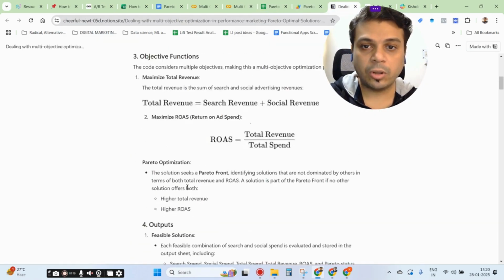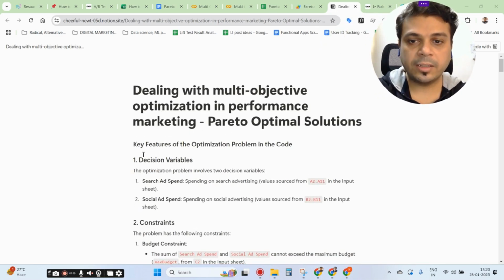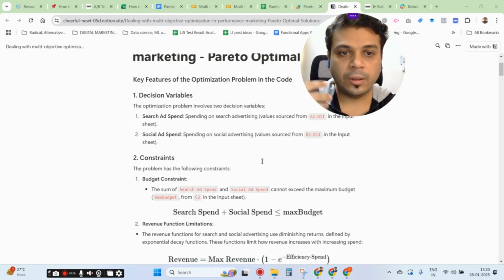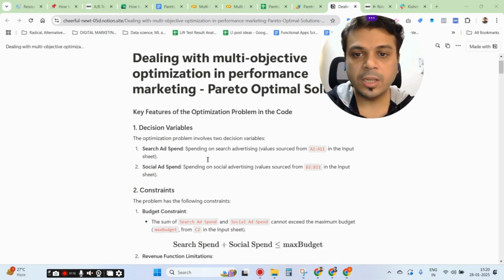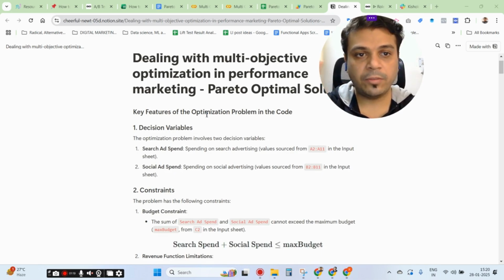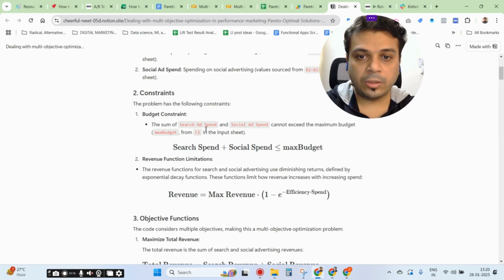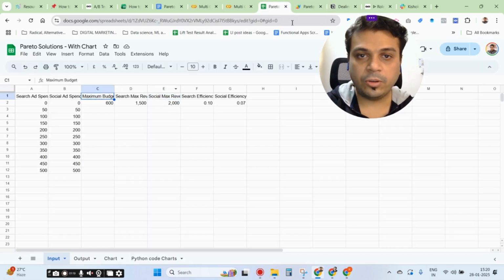So if I just jump into this Notion doc here, the way optimization problems work is that there's something called decision variables. Those are the variables that actually have an impact on the outcomes. By optimization, we simply mean we want to maximize revenue and maximize ROAS, right? That's the whole point. So the decision variables in this case are the ad spends of the channels. And then there's a constraint. The constraint, as we have already discussed, is that the sum total of these ad spends cannot be more than a certain threshold. That's given by the max budget that has been given here.